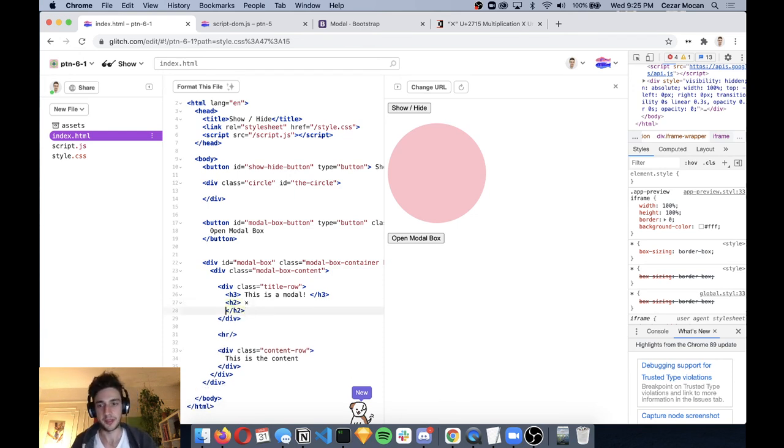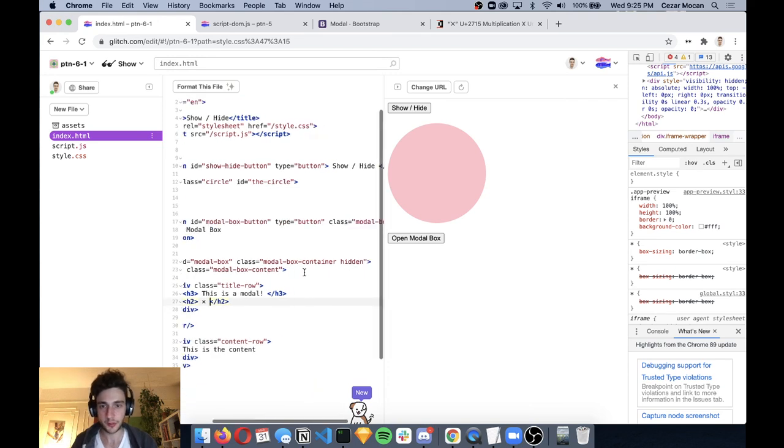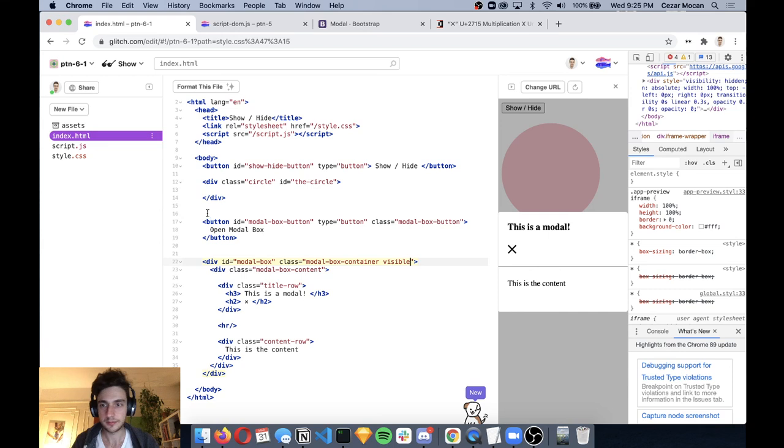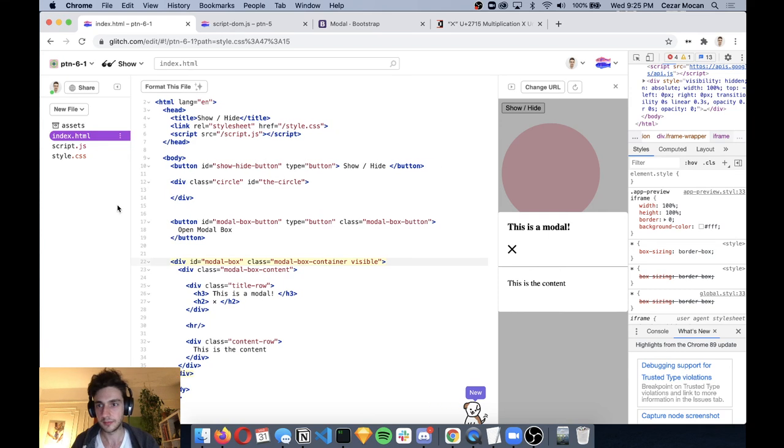We're going to need to make it visible by default just so we can work with it. So I'm going to change its class from hidden to visible. There we go. We earned some real estate. Okay, so yeah, we see an X. Maybe it's a little big. Maybe let's try making it an H4. And yeah, that looks like the right size.